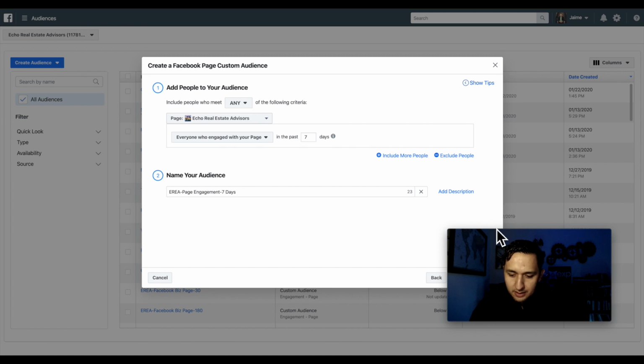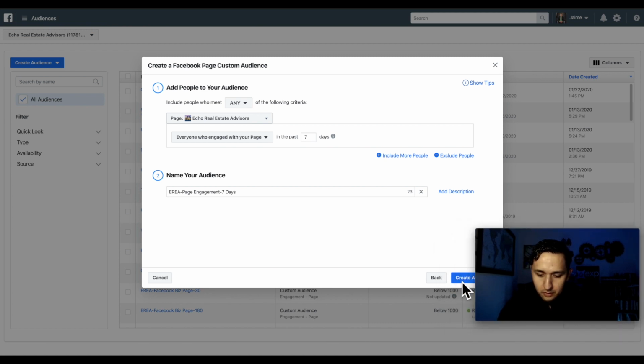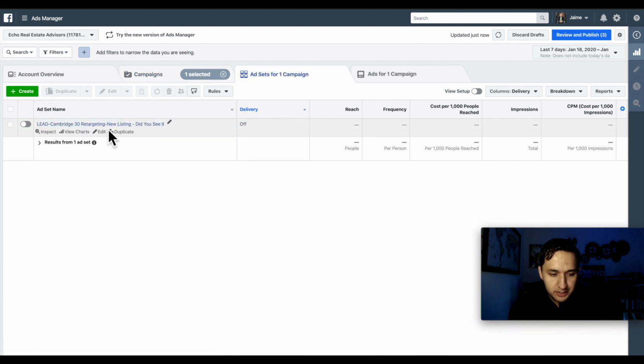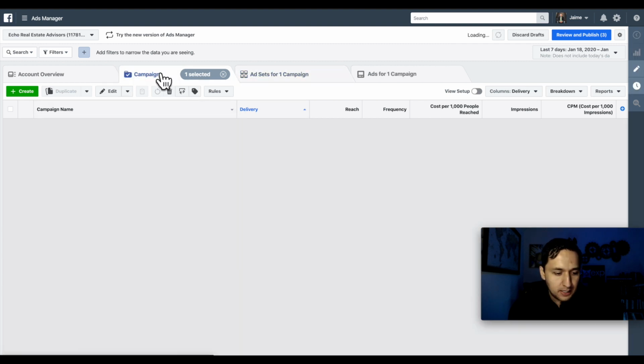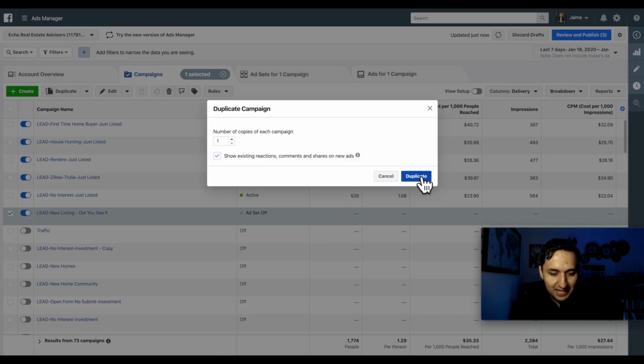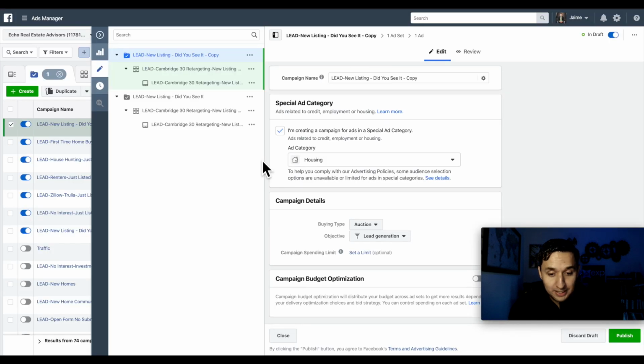Okay, now I'll create the audience. Now we're back here at the audience manager, and this is the ad set that I just turned off. So if I click here, you see that it's the retargeting audience. So I'm going to duplicate this because I still want the same ad, the same message, everything to be the same, but I want to change the audience that I'm targeting. So we're going to take this out and we're going to go with 7 days.